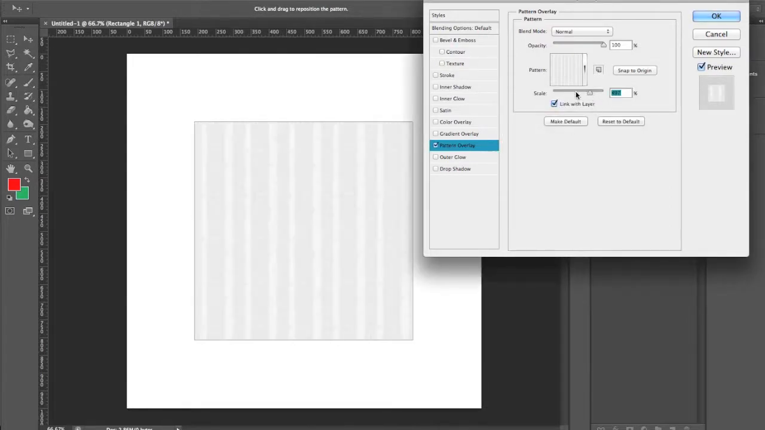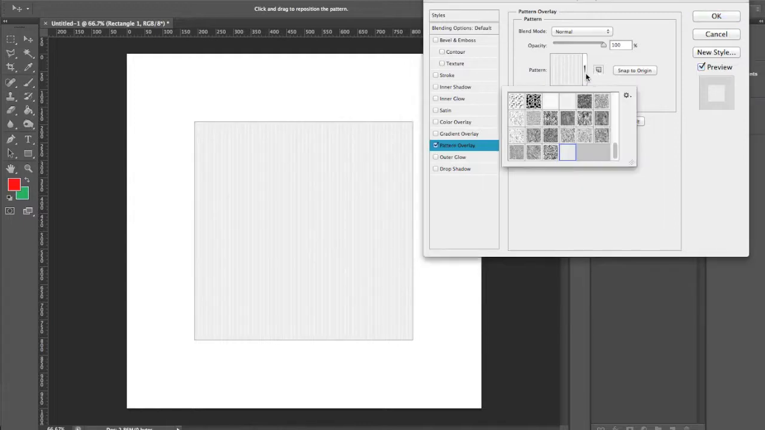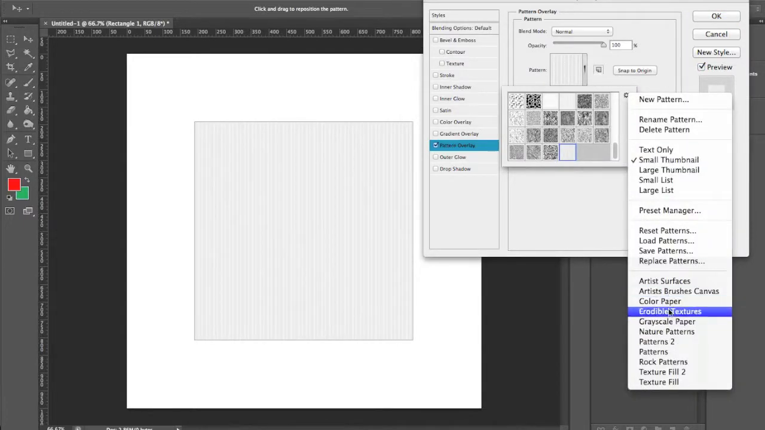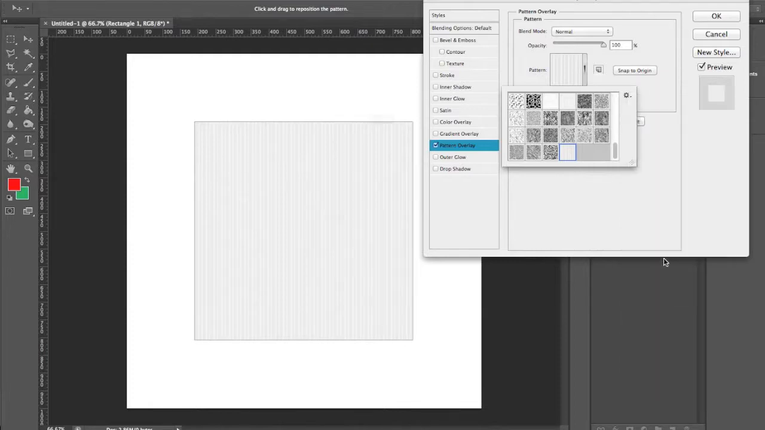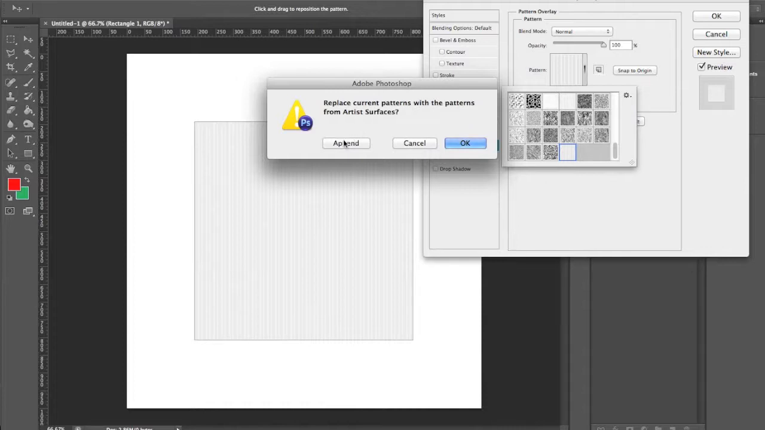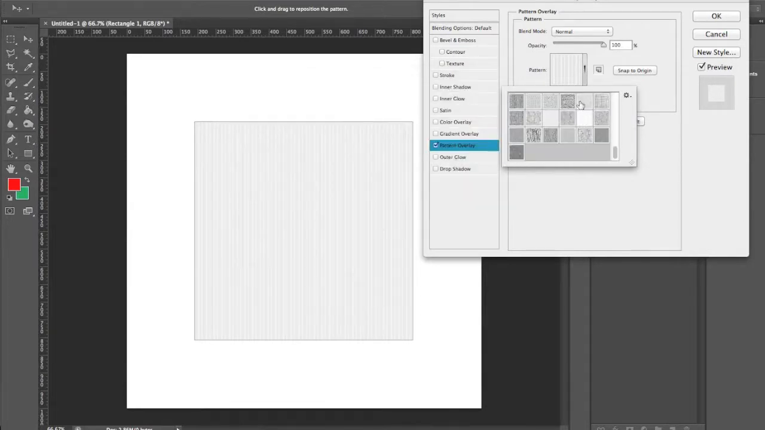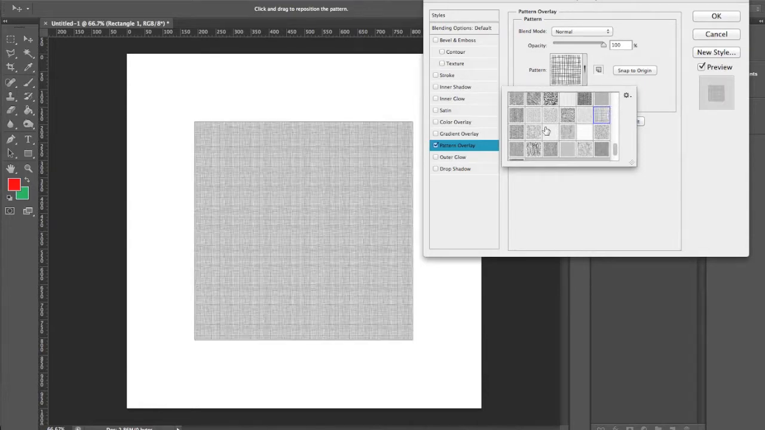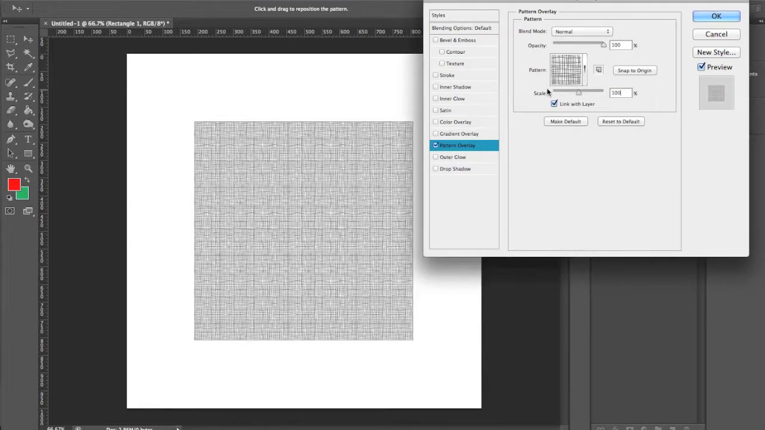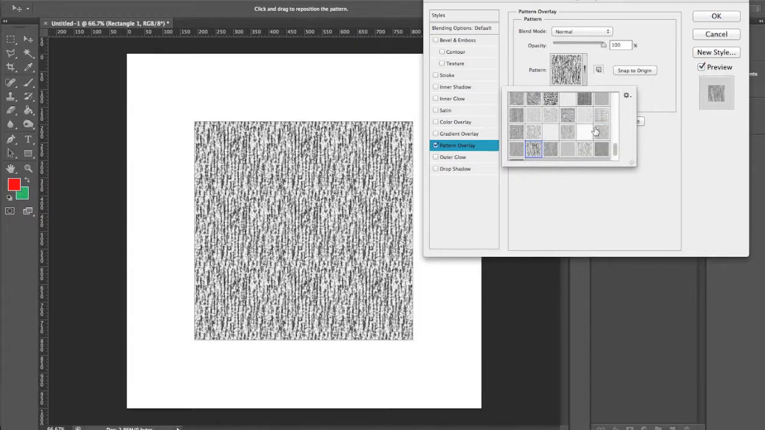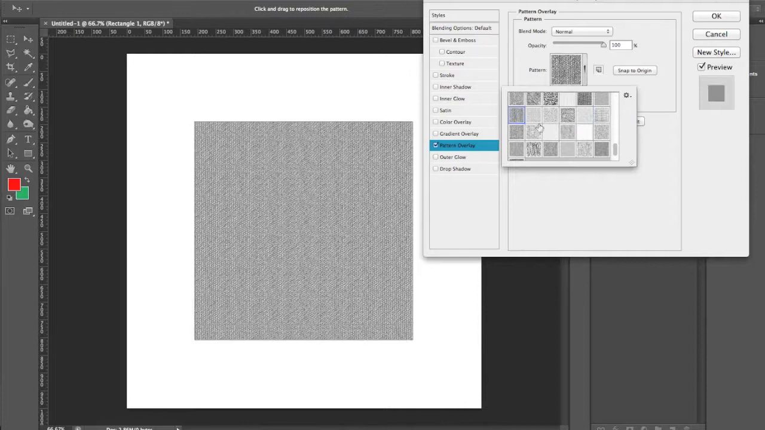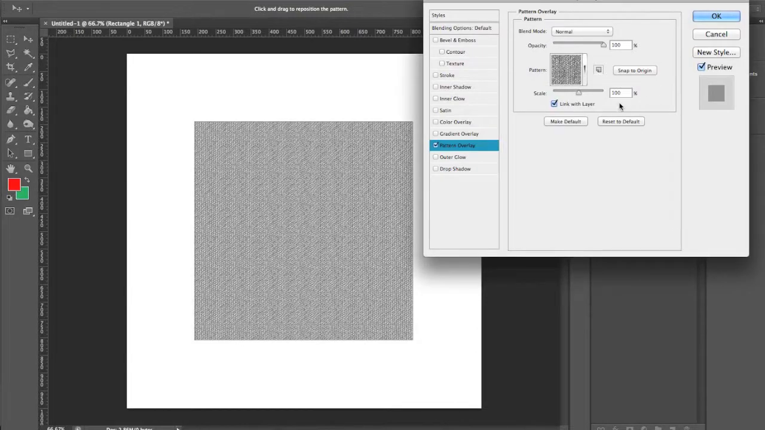You can scale it up, you can scale it down, however you want. And Photoshop already has some patterns built in, and you can select them. So let's say you want the artist surfaces, just click it, and I suggest you click Append unless you want to replace the existing ones in there. If you hit OK, it will replace all the existing ones. So just click Append, and it will append them below your existing ones. So see, there's a lot of, let's put this to 100 again, there's a lot of nice patterns, but I don't really use them because I don't find them really useful.